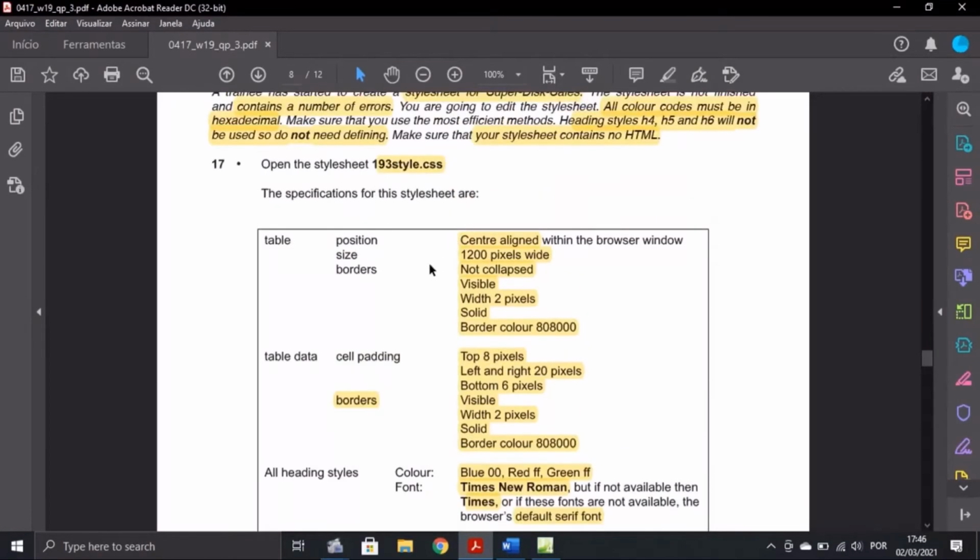Table position is center aligned. The size of the table is 1200 pixels wide. The borders are not collapsed, they are visible with width of 2 pixels. They are solid, and the border color is 808000. And here in the border color, the first 2 digits stand for red, second 2 for green, and the last 2 for blue. So we have 80 of red, 80 of green, and 0 of blue.